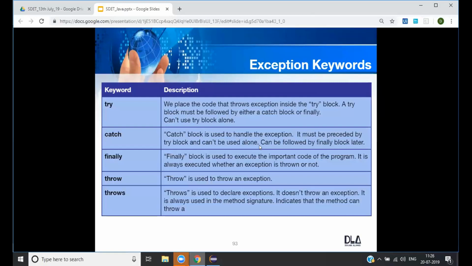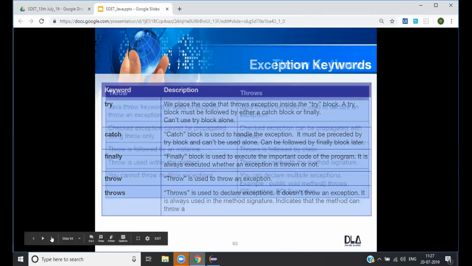Finally block will always execute, whether an exception is thrown or not. Now, two more keywords you see here are throw and throws. What we are going to see now in the examples is how these two keywords are used. So throw is used to throw an exception and throws is used to declare an exception. When I know that this method is going to throw this particular exception, I go upfront and declare it in the method signature itself. It will not throw an exception. It is always used in the method signature.